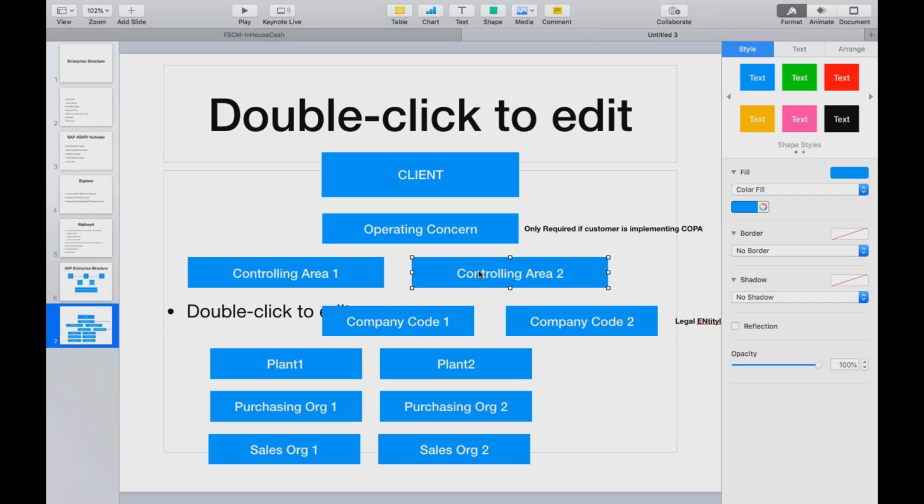CO consultant. The CO consultant is responsible for the entire controlling module. That is the reason the controlling area and operating concern are created by CO consultants.